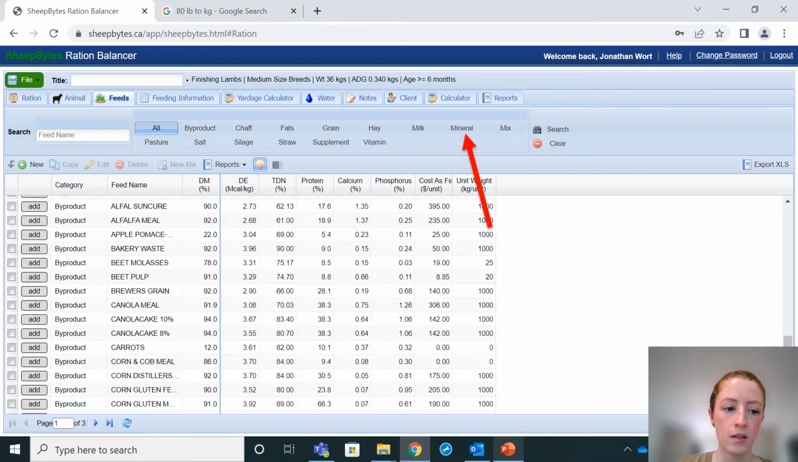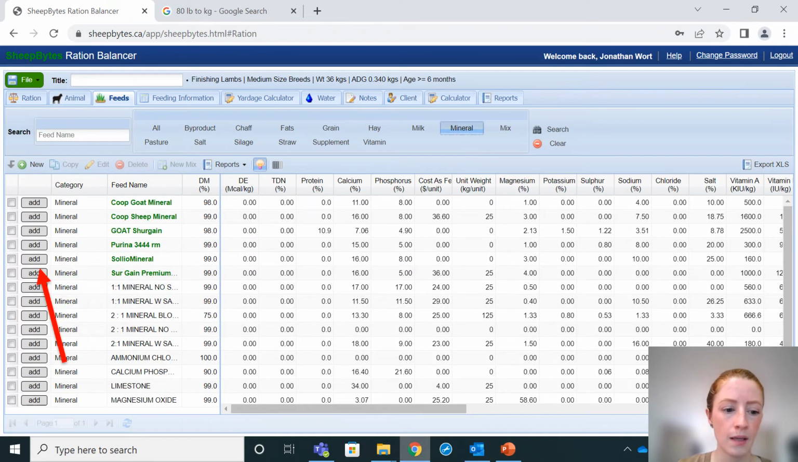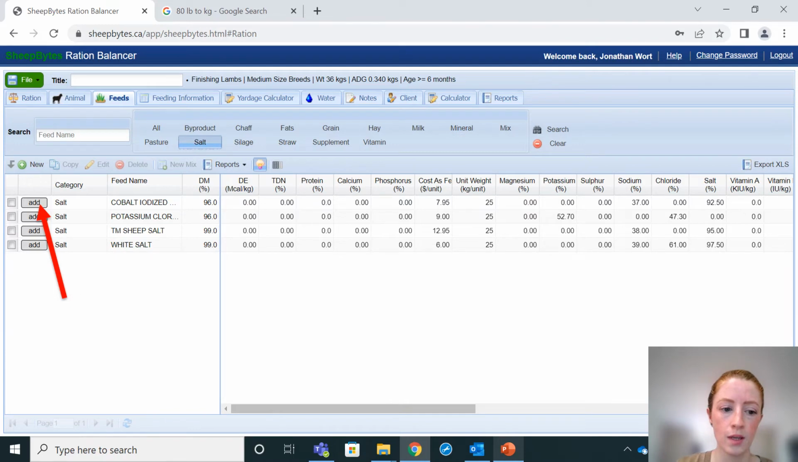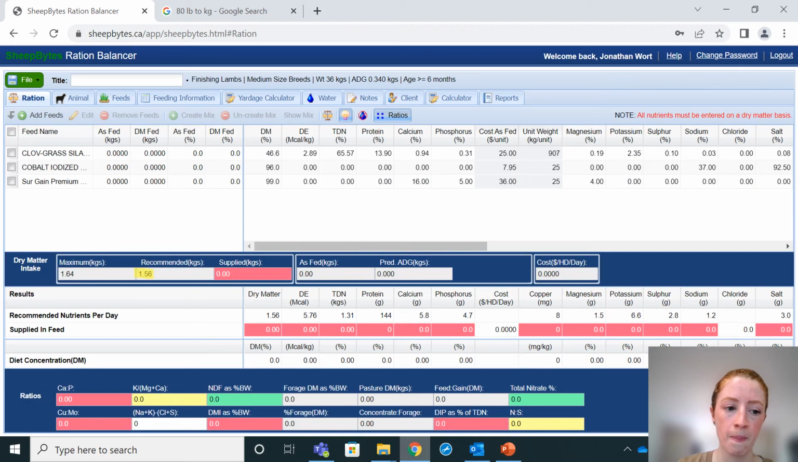And so I'm going back into my feed library, and I'm going over to mineral because I want to add that into my ration. And I've got this preloaded option here. So this is something that I've saved. This SureGain Premium Sheep Mineral, that's what I want to add. This is my standard go-to option. So I'm going to click on that. And I'm going to add some salt in as well. So I'm going to go over to the salt option, and I want to add some blue salt. So I'm going to select that, and I'm going to go back to my ration.